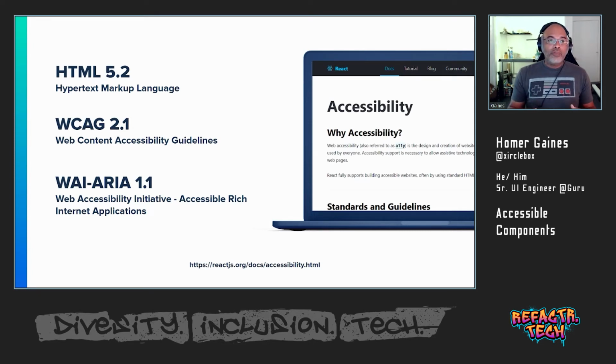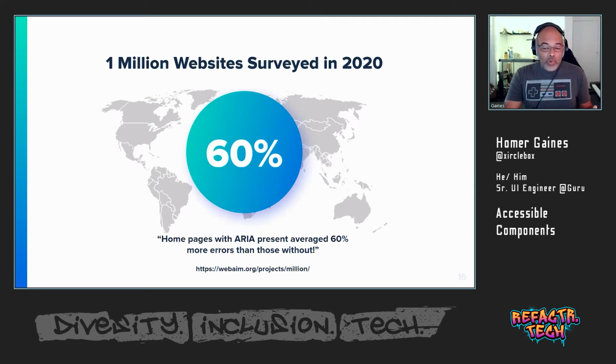And I have to caution developers on using ARIA, because it may seem like an easy win, but in reality, it could make your accessibility worse if you use them incorrectly. Case in point, that same study that was done by WebAIM in 2020 showed that homepages that used ARIA tags had 60% more errors than those homepages that do not.